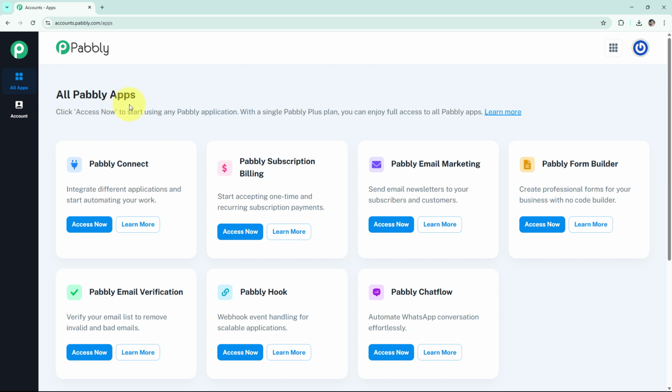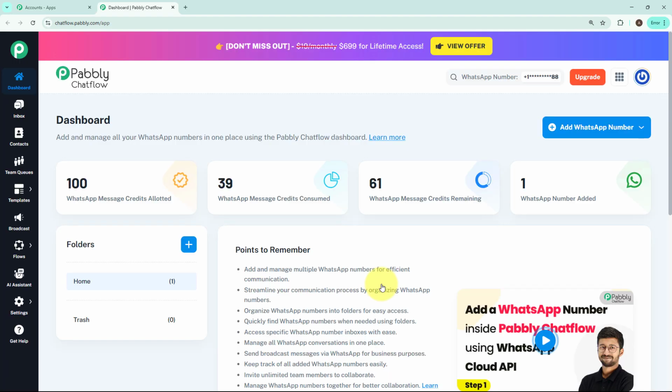apps provided by Pabbly Chatflow. Here we have to access Pabbly Chatflow. So click on access now, and it will take you to the Pabbly Chatflow dashboard. On the left side of the screen, you will see all the features provided by Pabbly Chatflow. We will go through all the features one by one.